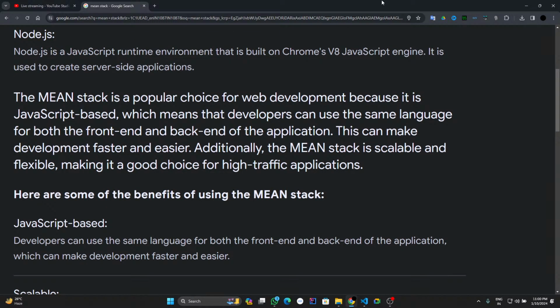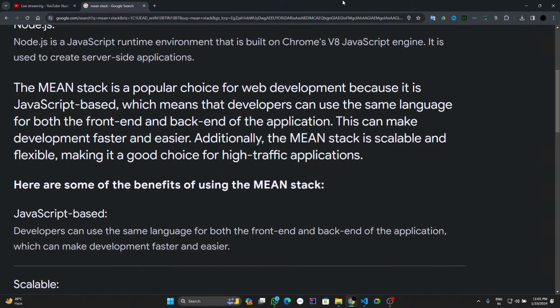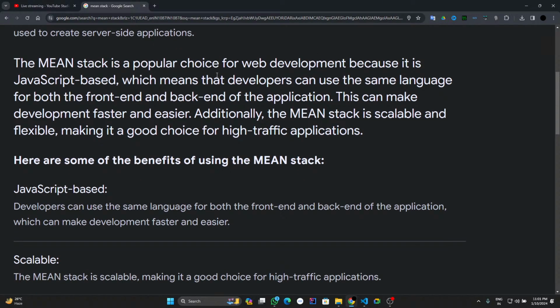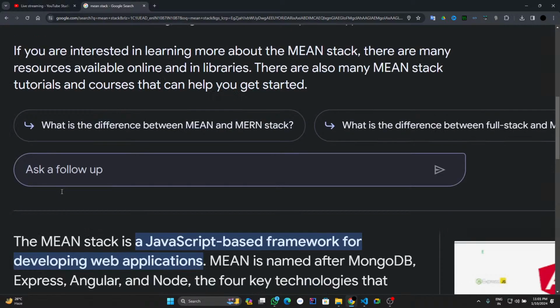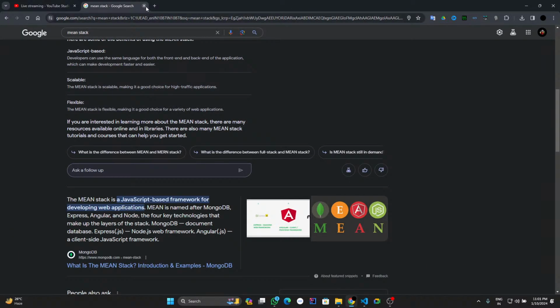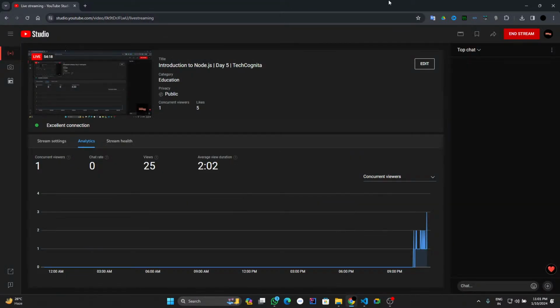Okay. So the MEAN stack is a popular choice for web development because it is JavaScript based, which means developers can use the same language for both the front end and the back end of the application. This can make development faster and easier. Additionally, the MEAN stack is scalable and flexible, making it a good choice for high traffic applications. Okay, so JavaScript based, scalable, flexible. So we'll complete the MEAN stack first, then we'll move to the MARINE stack.